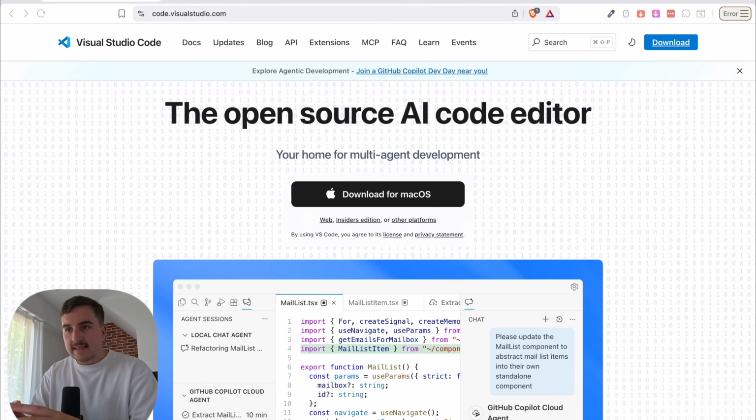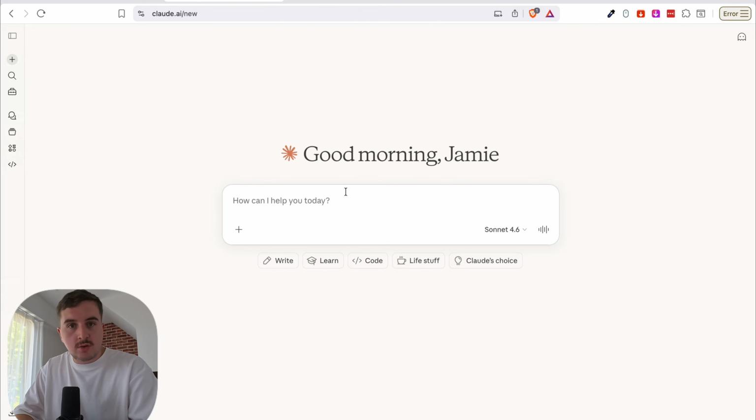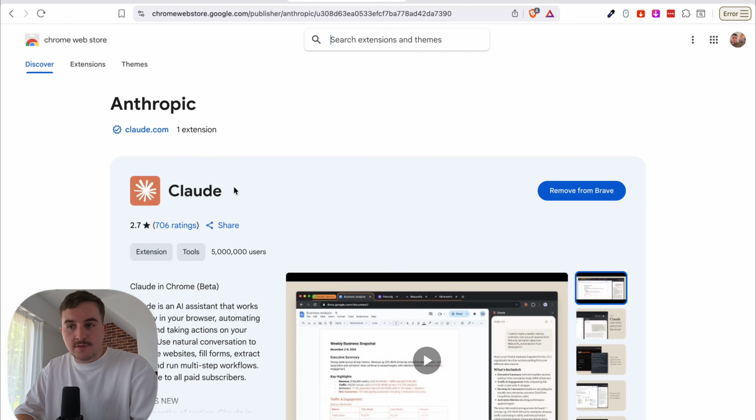So to get these automations running, we're going to need to use VS Code. Now, I like VS Code because it just makes this whole process simpler. And we're going to use Claude, and we're going to use Claude Code inside of VS Code. And to run all of these automation scripts, we're going to want the Claude browser extension.